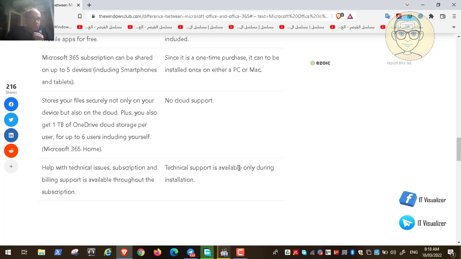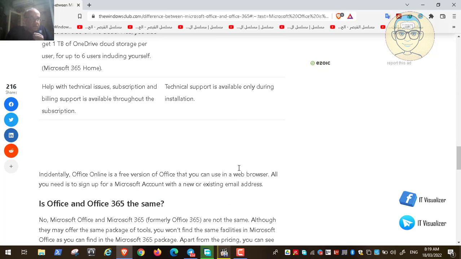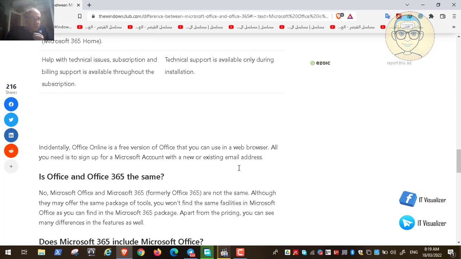But for any problem concerning Excel or Word, they will not give you support, only during the installation. So this is one of the main differences between both.